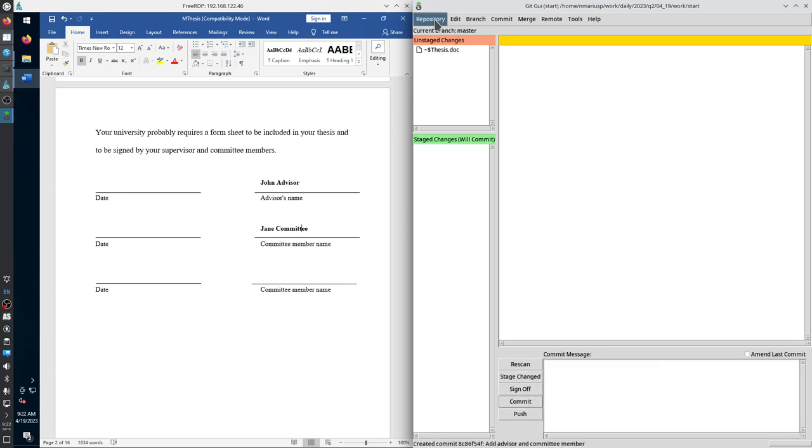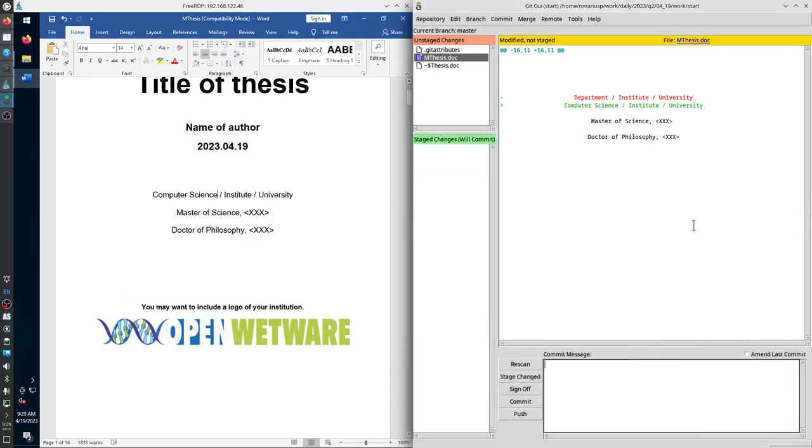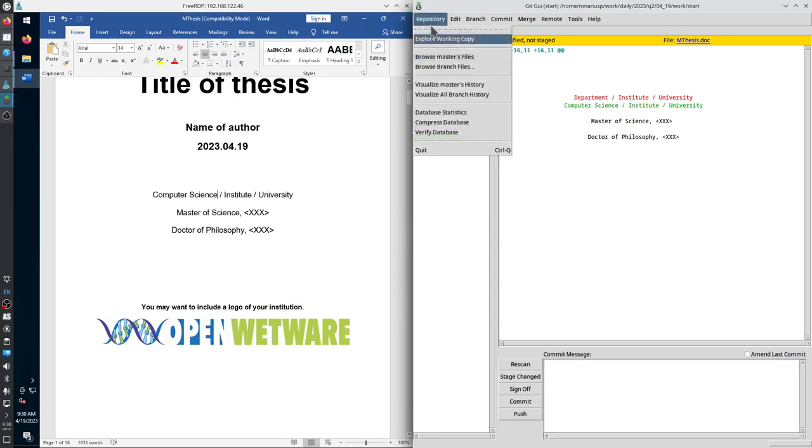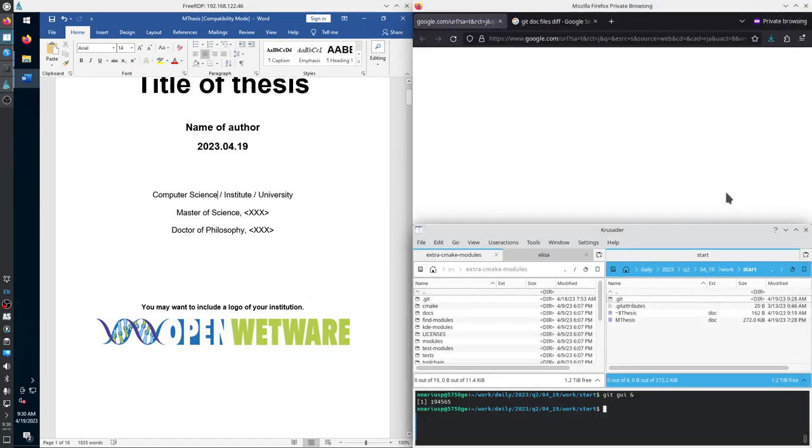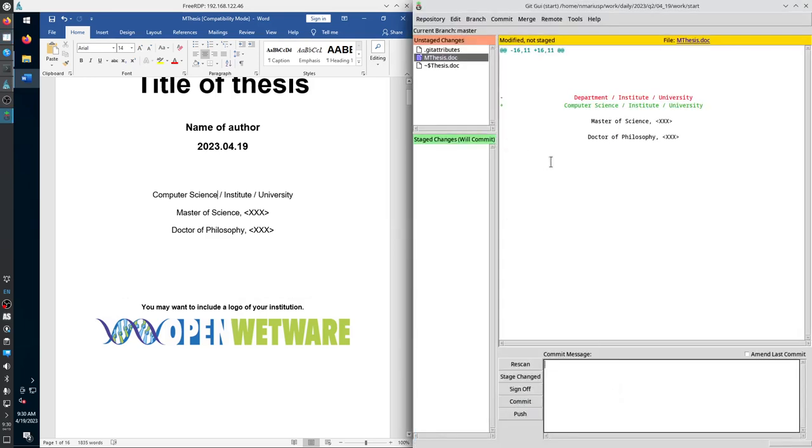Okay, commit, let's look at the history. I made Git be able to diff, show differences between doc files in a human readable way using the executable antiword. And the end result looks like this. So in the Git work directory, I start Git GUI, and now the changes that I have to the document are shown in a human readable format. I actually just replaced department with computer science, nothing else.